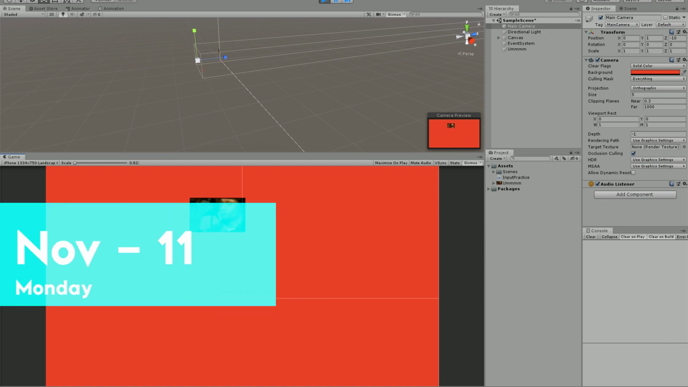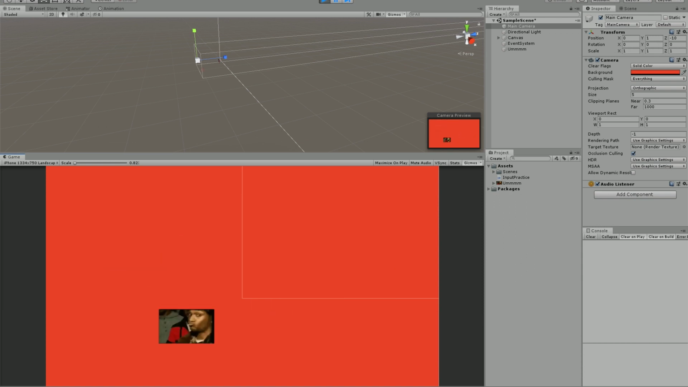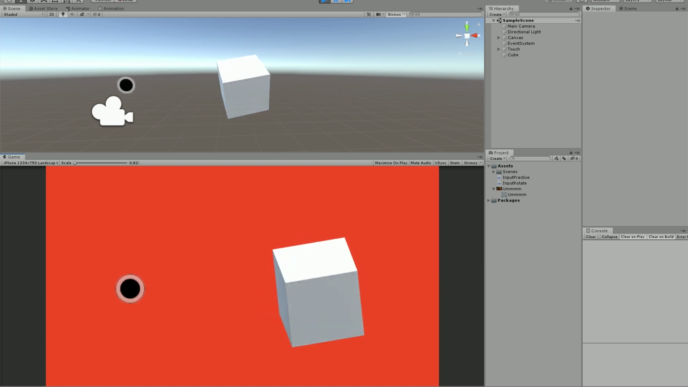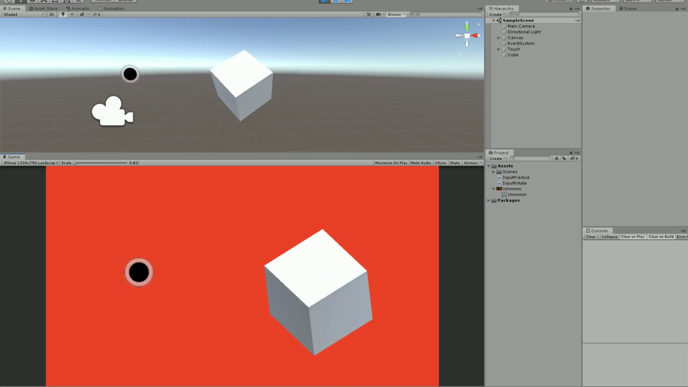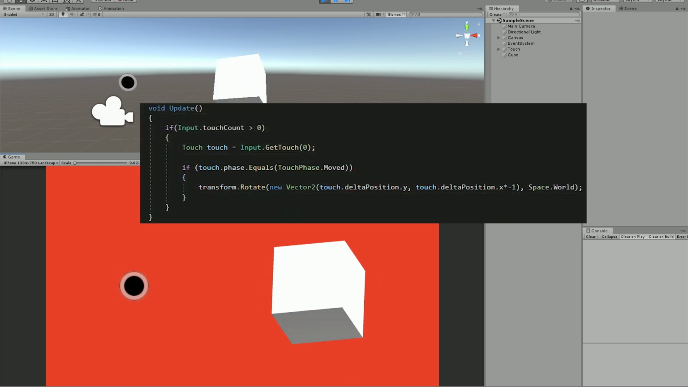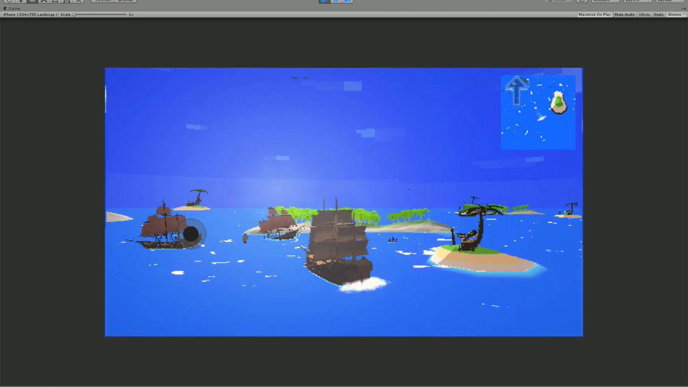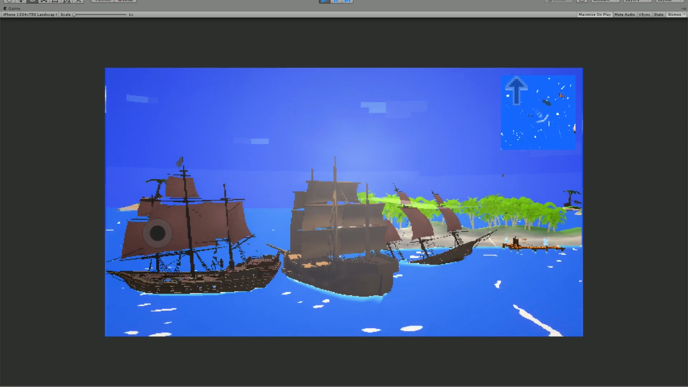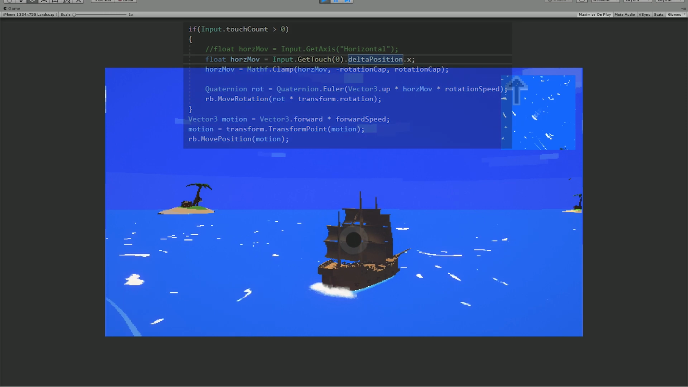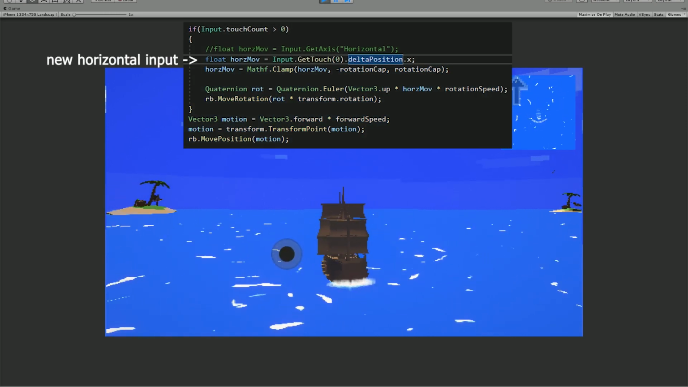So I began by learning about the mobile code interface, creating a simple script that translates my touch position with the world position. Then I made another simple script that takes into consideration the movement of my touch and rotates an object accordingly. Later in the day, I began changing the code of my own game for mobile support. I implemented the horizontal movement of the ship to be relative to the touch movement.